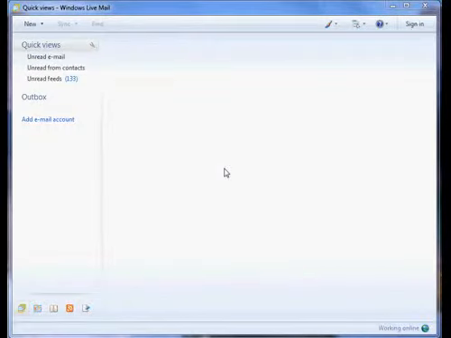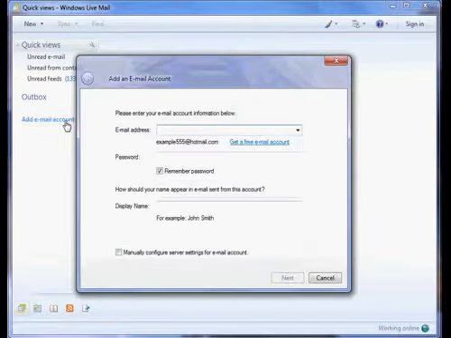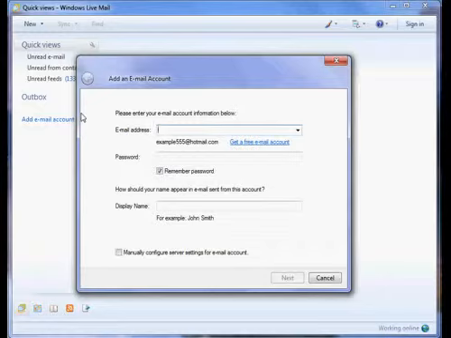In this tutorial, we're going to configure a Hover email address in Windows Live Mail using IMAP. As you can see, I already have Windows Live Mail open on my screen, and the first thing we need to do is click on Add Email Account. This will open up the Add an Email Account wizard, and I'm going to right away put a check mark next to Manually Configure Server Settings for Email Account.